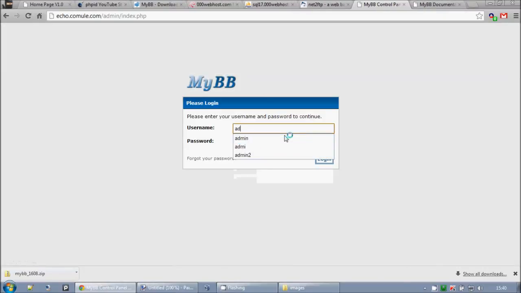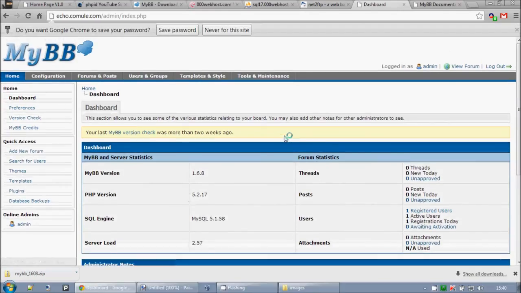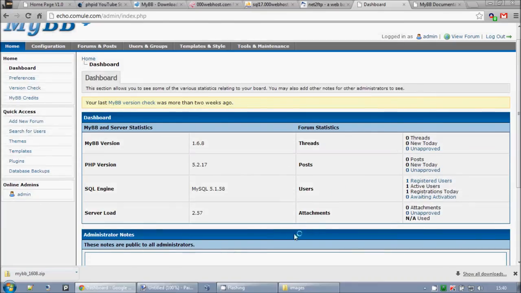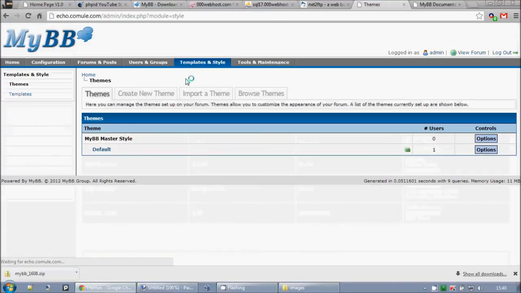We'll go to admin, just to give you a quick preview of what it's going to look like when you've installed. And voila, finished. And it's going to ask me to save a password again. Stop doing that, Google Chrome. And it's got the default things: server load, version, etc., forums, posts, templates, and styles, and things like that. You can upload ones, create new ones, and import ones, which is so much easier than some of the things you have to upload through the other software.